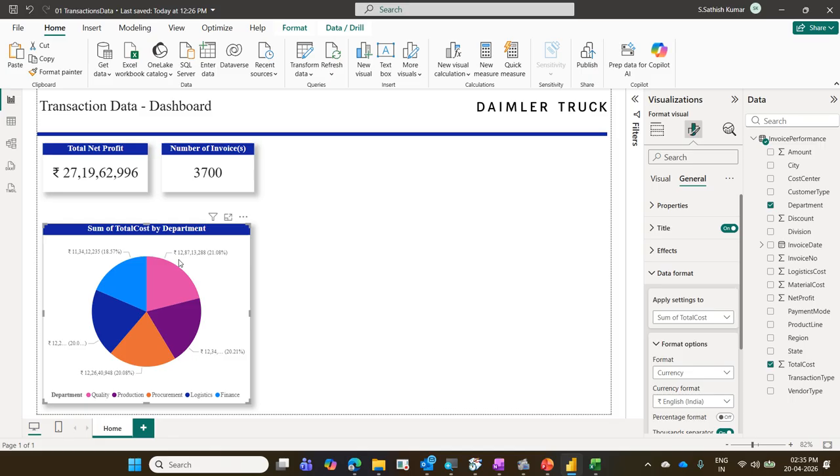So go to general. Apply settings to is total cost under the data format. Apply settings to, and then the format option is currency and this is English India.